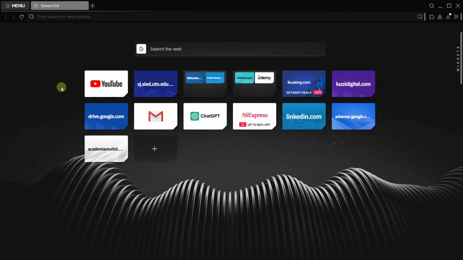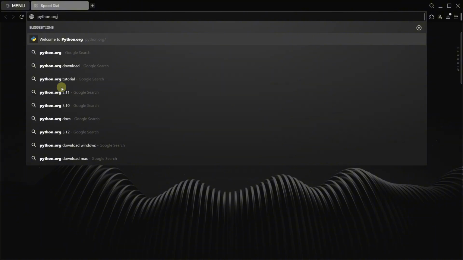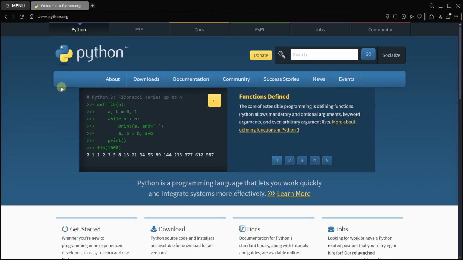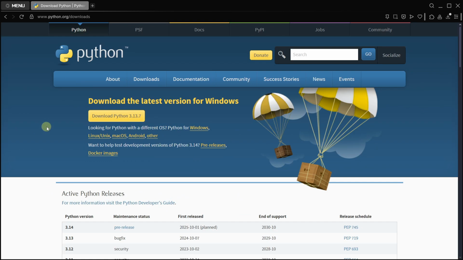So to install Python is pretty simple. Just go to your internet browser such as Google Chrome and look for python.org. You will also be finding this link in the lesson resources. So just press enter and here you are. Then over here I'm gonna press where it says downloads. In this case, I'm on Windows, so it's gonna say download the latest version for Windows. And you click on download Python, and you're gonna have here the latest version.